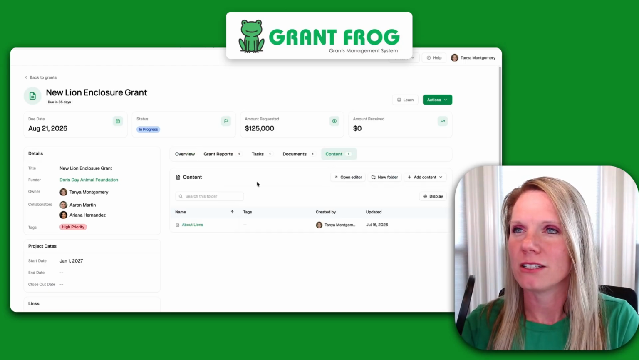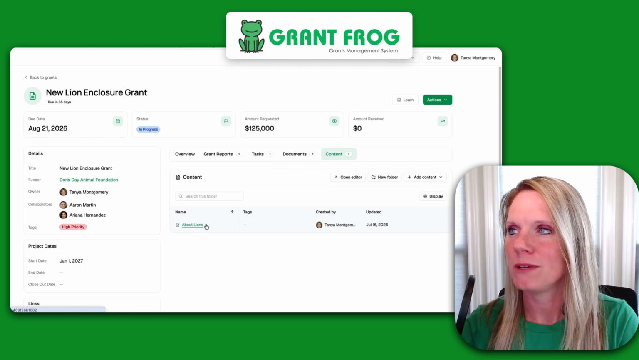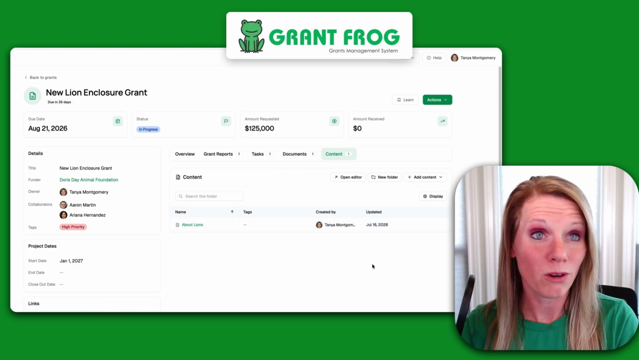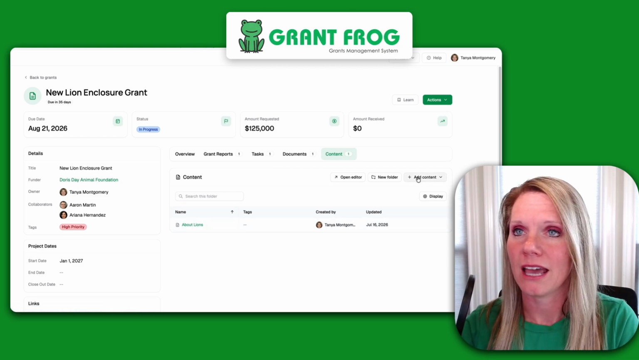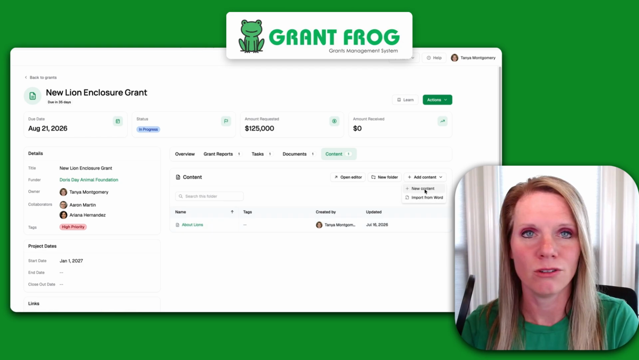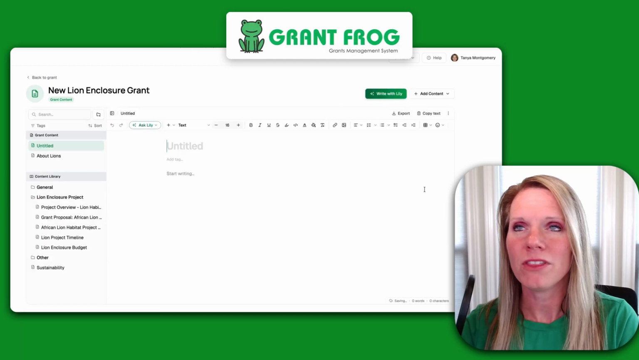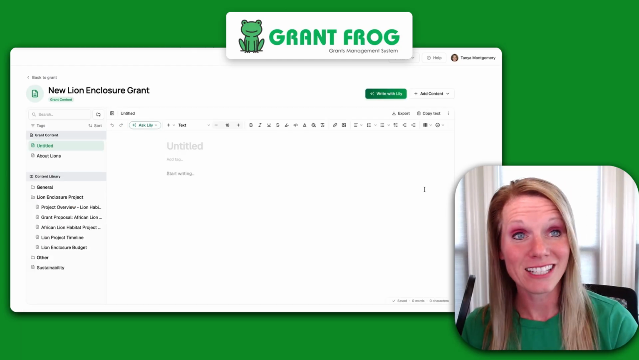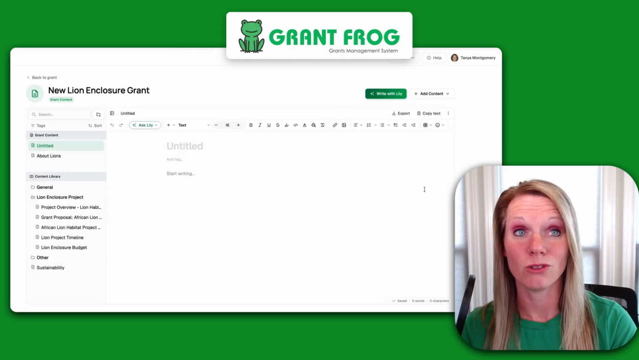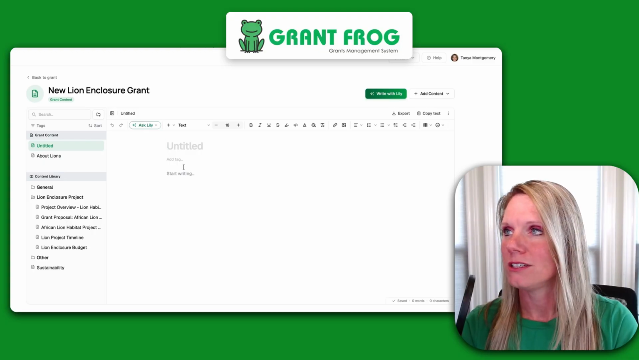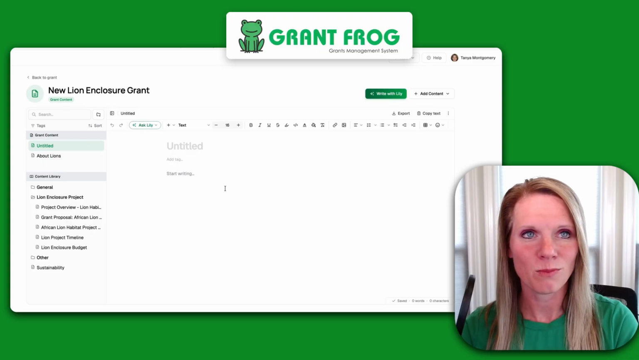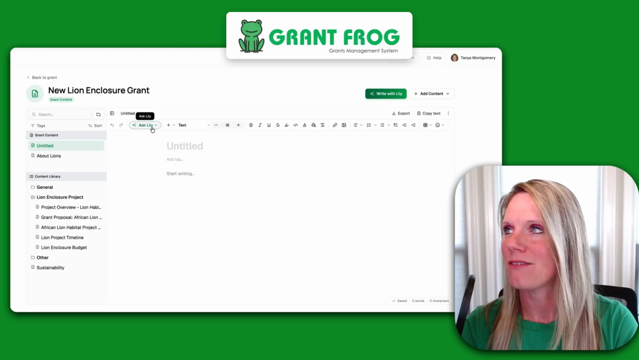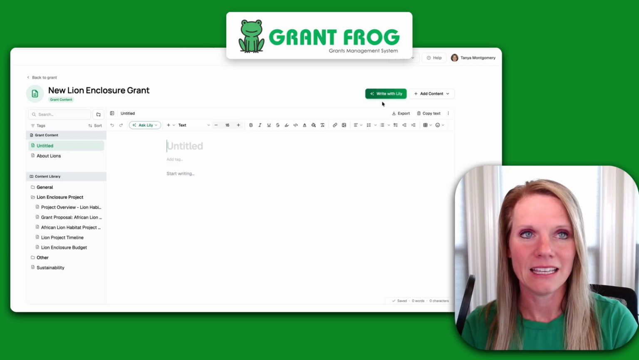If I click content, you can see I already have one piece of content here, but we're going to add a new one. We're going to say add content and new content. And what that does is open up that content editor that you see similar to the content library. You can see here we have the blank writing space so we can write. We also have Ask Lily and Write Lily in there as well.